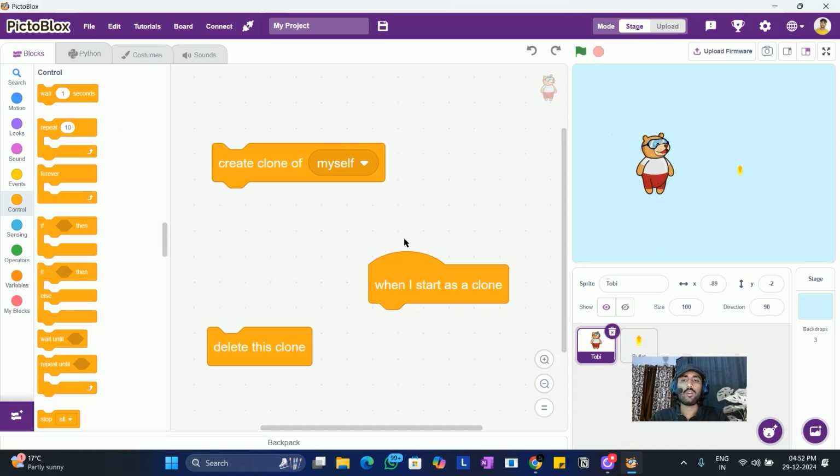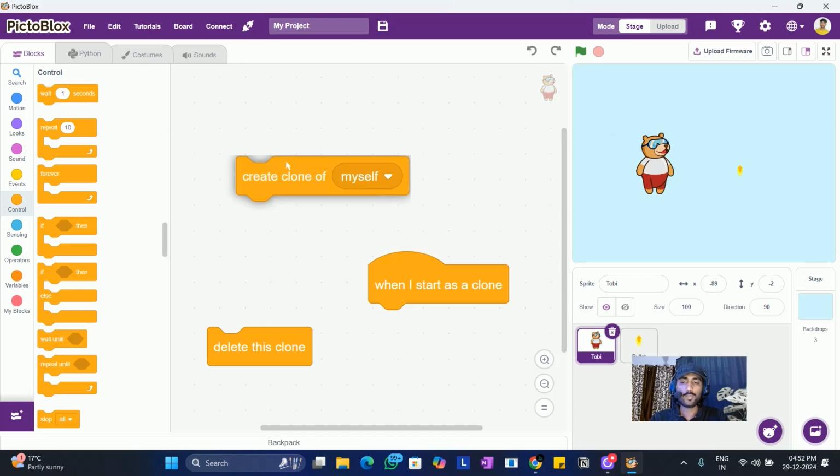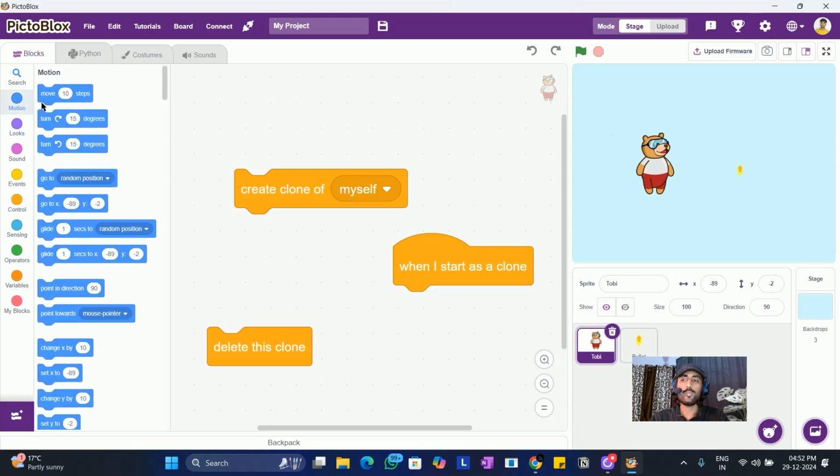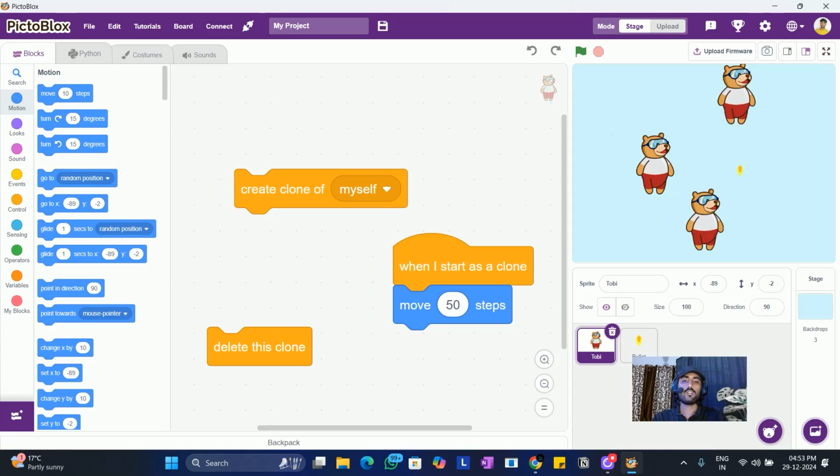Okay. Now, one more thing, using this block I can make clones or duplicates, and at the same time, this block will be executed. So as soon as the clone of Tobi is created, I wish to make it move 10 steps, or maybe 50 steps forward. Let's try. You can see the cloned version is 50 steps forward, so there should be 2 clones now. Okay, sorry, this one. Okay, so this way it works now.